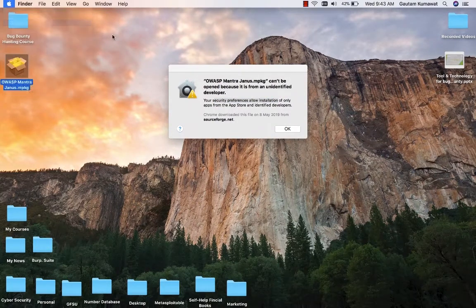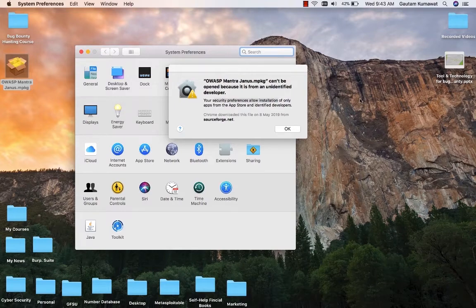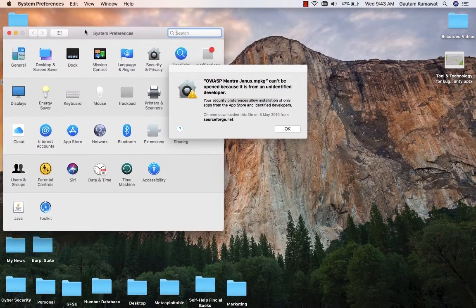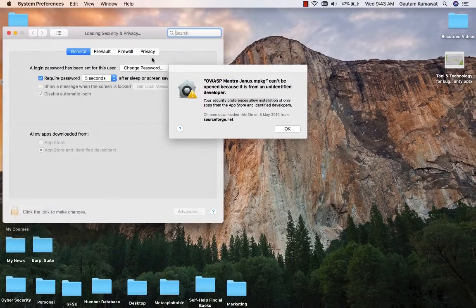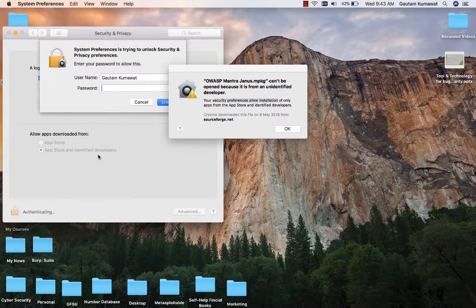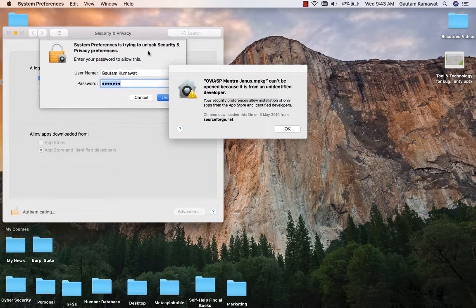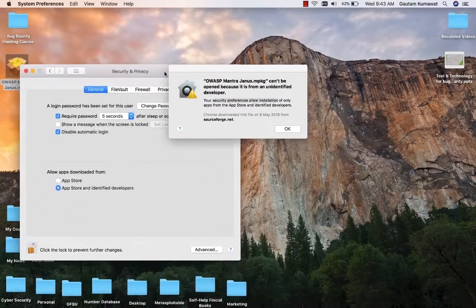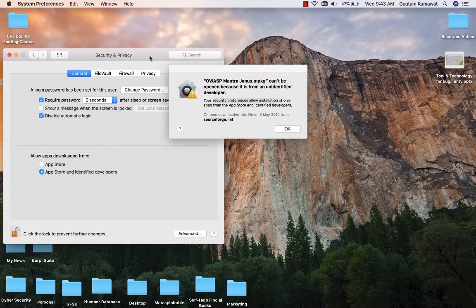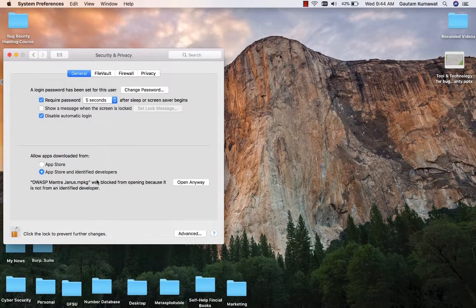Go to your System Preferences. After that, go to Security and Privacy, and just unlock it. I'm typing my password here and clicking OK. Right now you can see it's unlocked. Now I'll click OK, and you can see a little pop-up is coming up. It's saying that OWASP Mantra was blocked from opening because it is not from an identified developer.